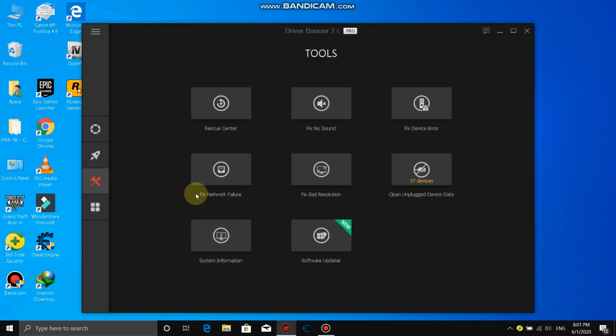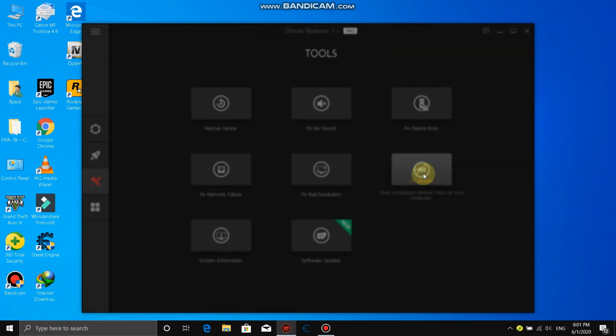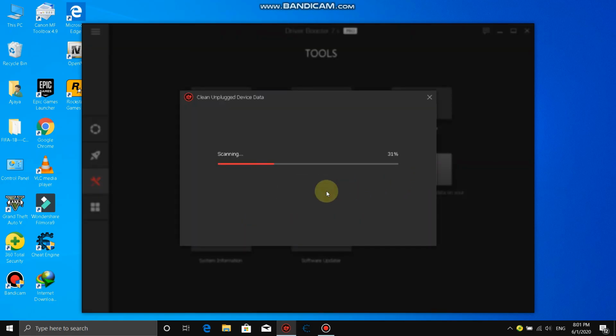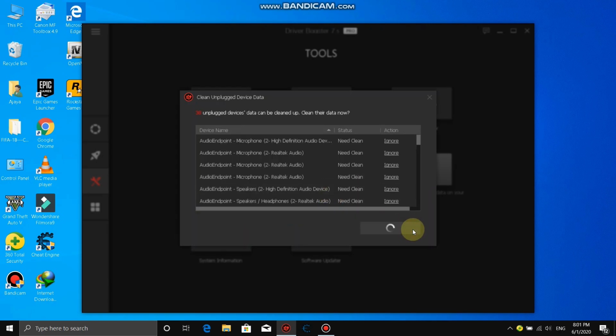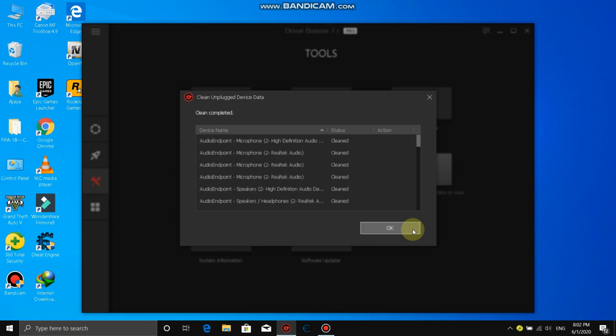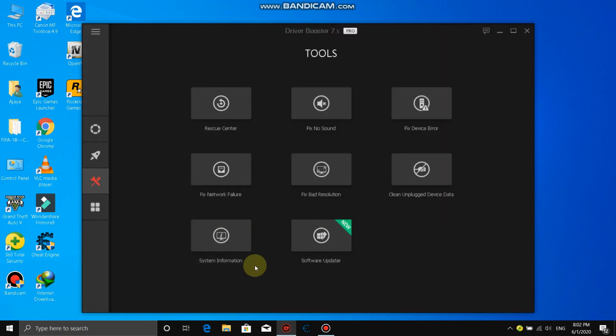Now let's go to the Tools tab. This tab is very useful if your PC is in problem. You can see I am removing unplugged devices trashes which will free up my storage. Here are 8 options in which every option is very helpful to your PC optimization. Among them, Rescue Center and Fix Devices Error are the best. Each and every option works very fine.